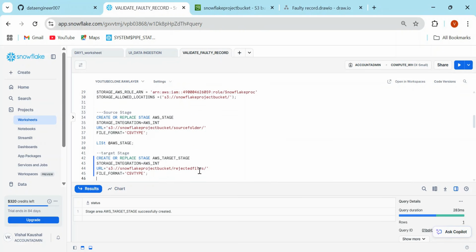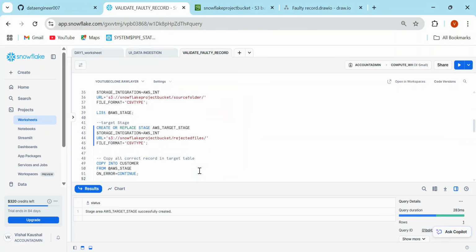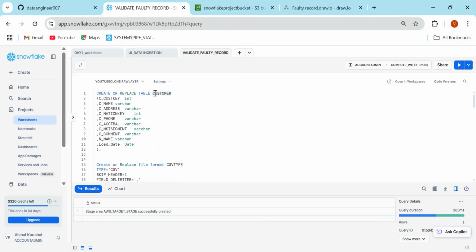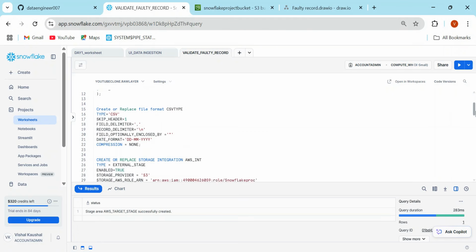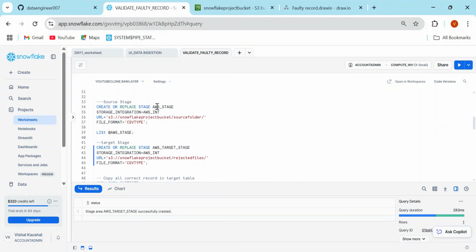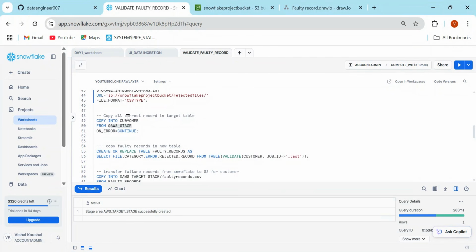We have a couple of options here. I wanted to copy all correct records into the target table. To copy all correct records, we are going to use copy into table. We have created this customer table, and then we have this stage called AWS stage. I want to copy the data from this stage to the table, so I'll be writing copy into customer from AWS stage.